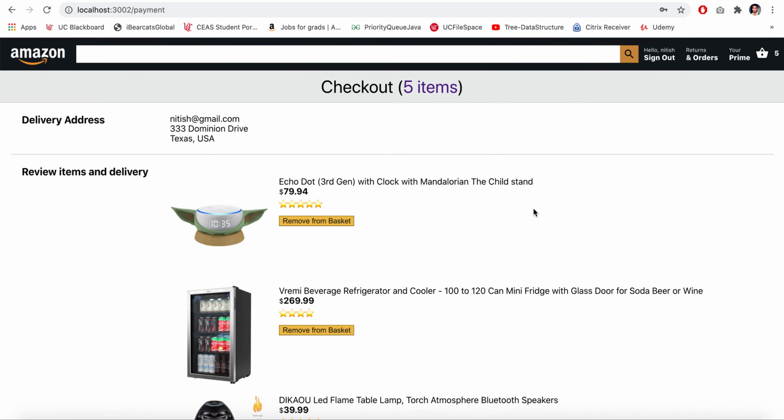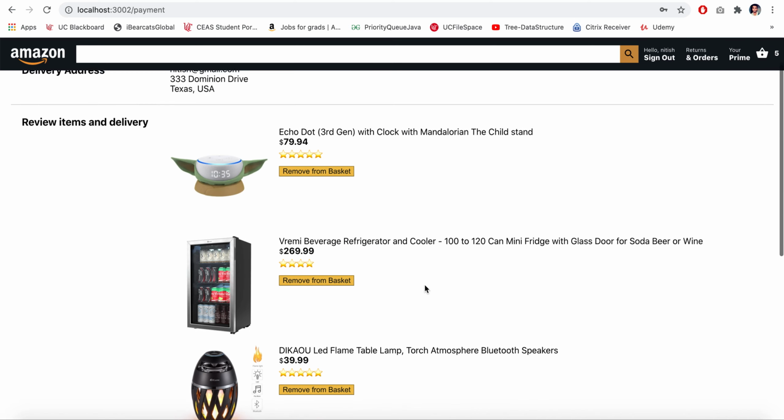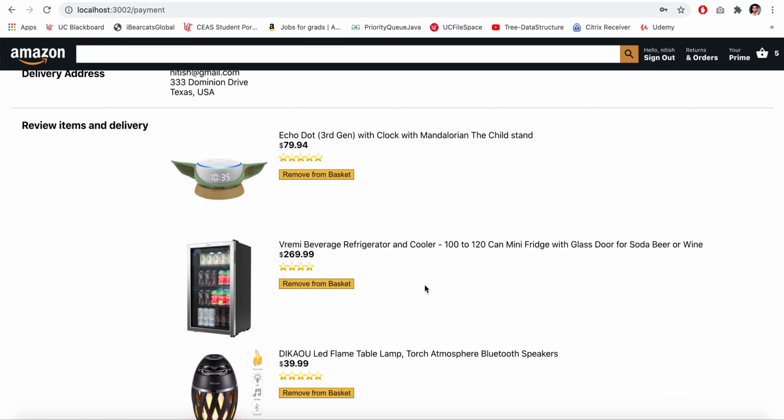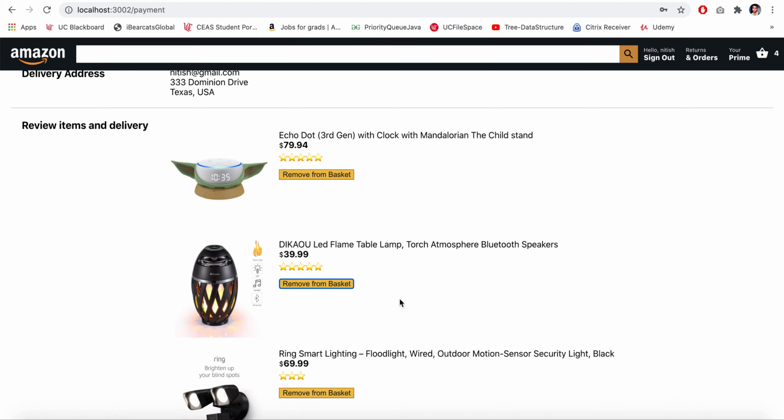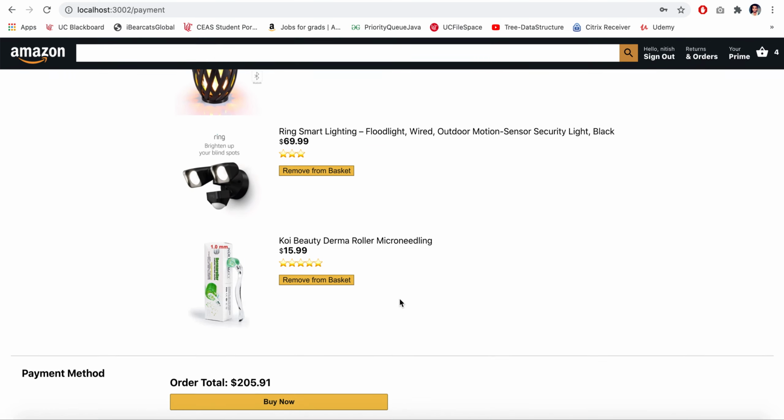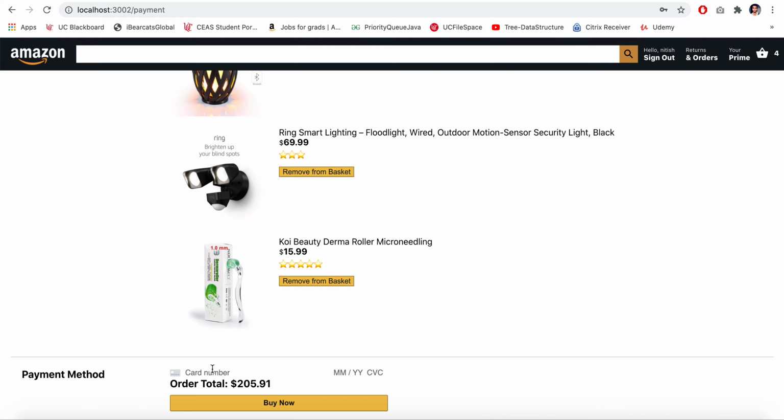Now we can proceed to the checkout. This is my delivery address. You can still make some modifications in the cart. So I don't want this product, so we can remove this from the list. I'm making payment. Click on buy now.